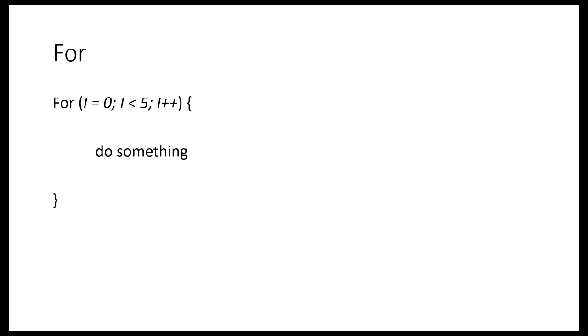One is the starting. So in this case, we've created a variable called I, and we started at 0, and then we have our condition. So I is less than 5, and then I plus plus, which means add 1 to it. So this is going to start with I is 0. It's going to do something, and then it's going to add 1 to it, and it's going to come back, and it's going to say, oh, well, 1 is less than 5.